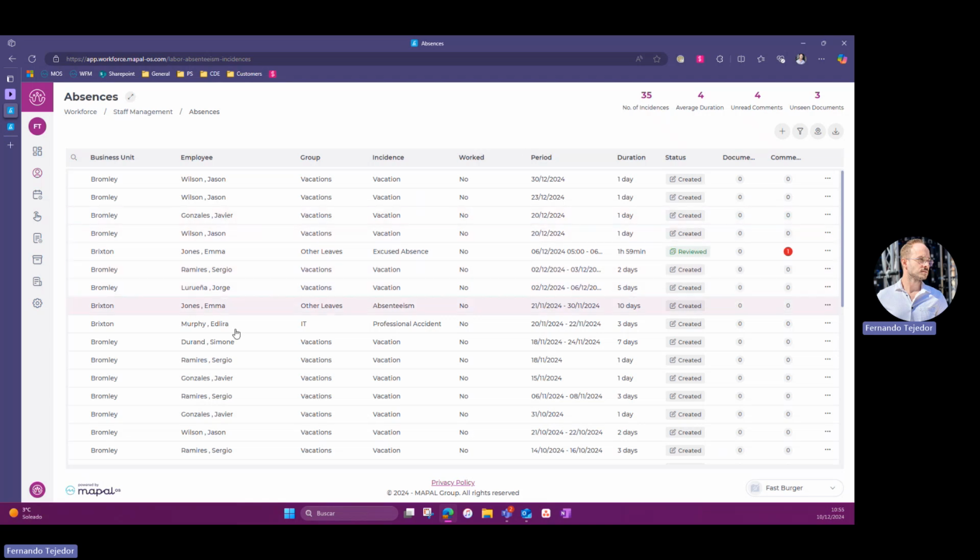Here we're going to see a list of all the absenteeisms we've got set within our business unit. You're going to see first the business unit, the employee, and the group of absenteeism. For example, you can see vacation, other leaves, IT. You can see here the concrete incidents, the period in which that incident has been set, the duration of it, and the status of it. You can see here created and reviewed.